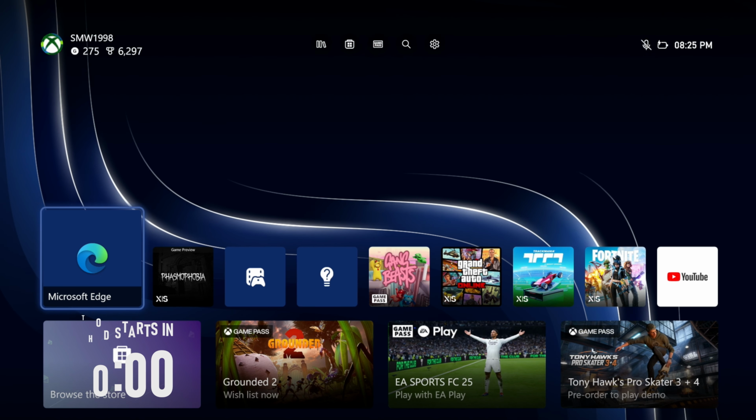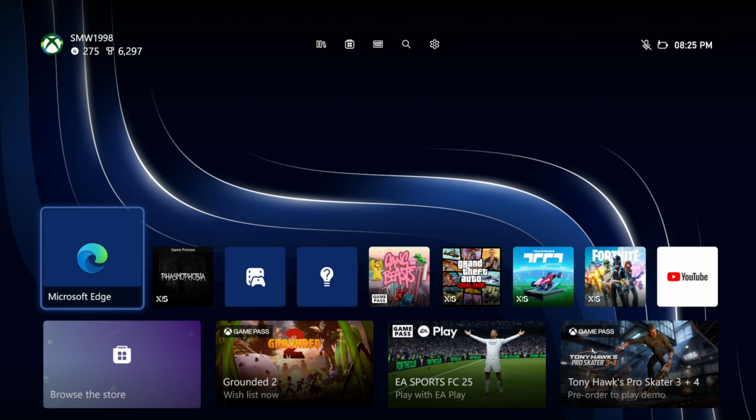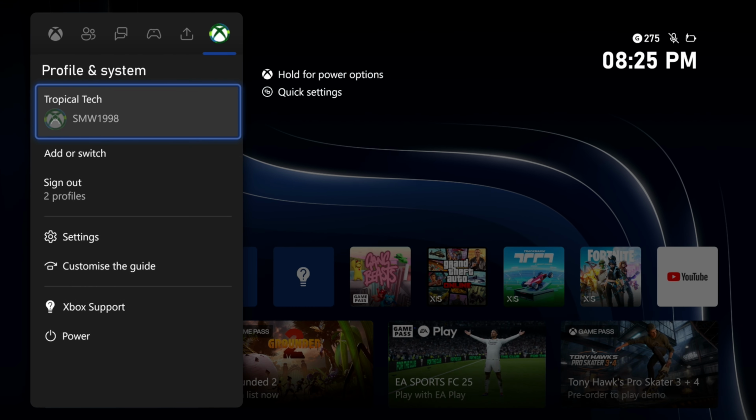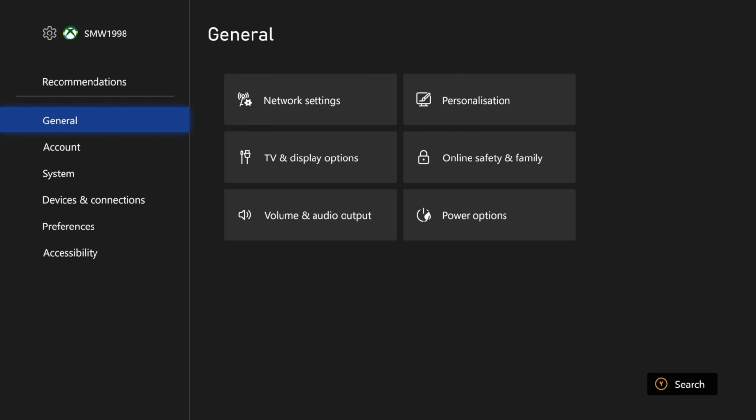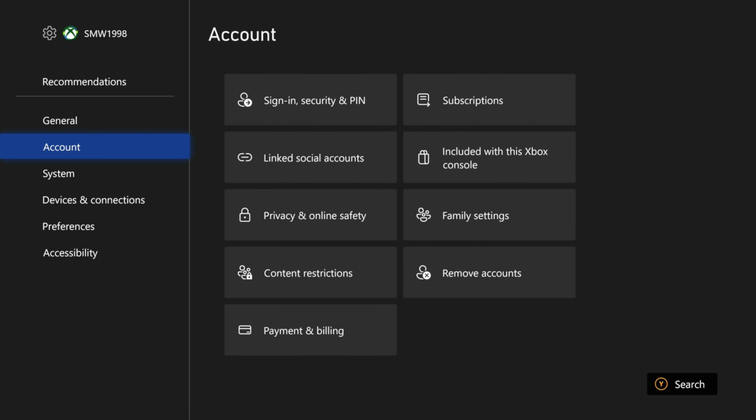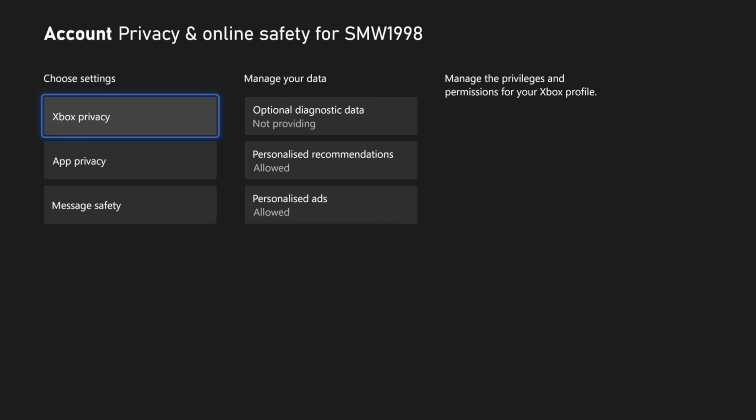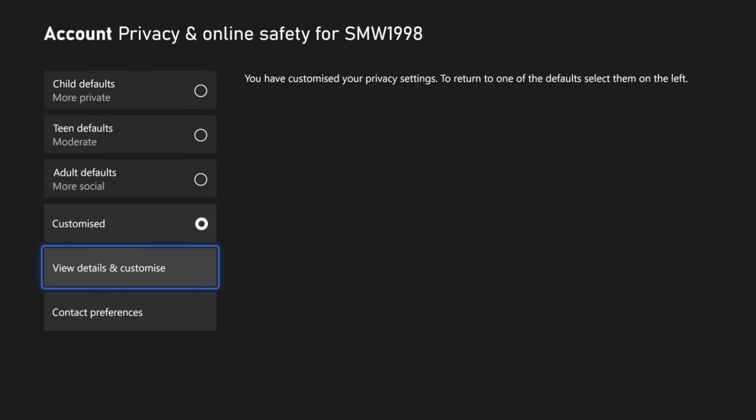Open the settings first. You can do this by pressing the Xbox button, then scroll all the way to the right and choose Settings here. Within the settings, scroll down to the Account option on the menu on the left, then choose Privacy and Online Safety. Next, choose Xbox Privacy and then you could choose one of the default options at the top.